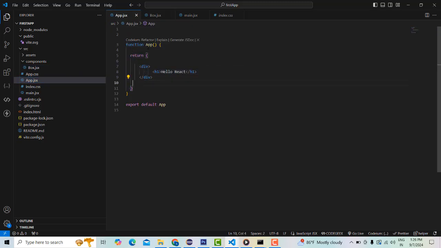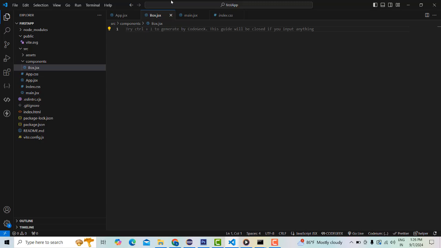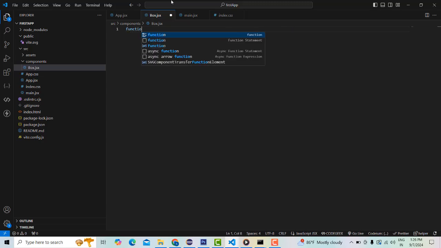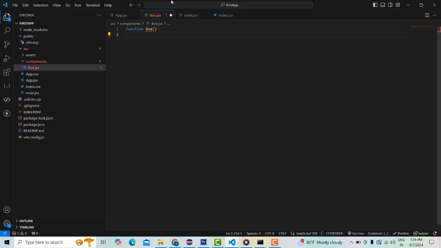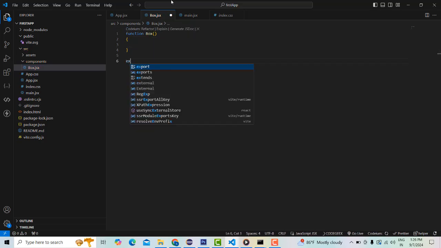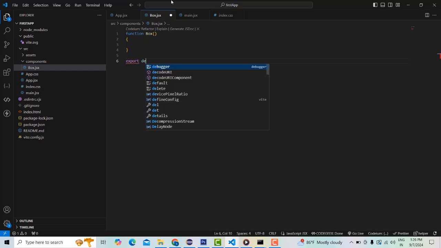This is how we create a component. You have to create a simple function and give the function a name, Box, with open and close brackets. After that, you have to write export default Box.